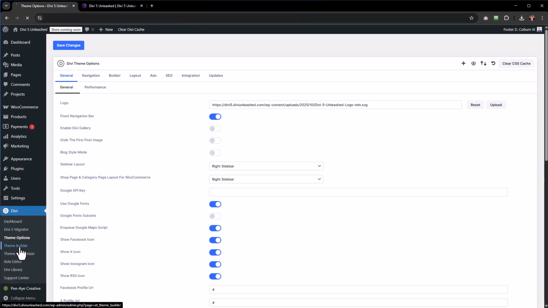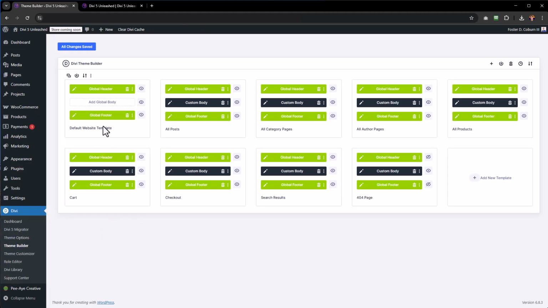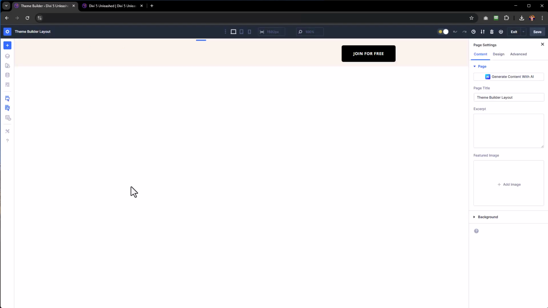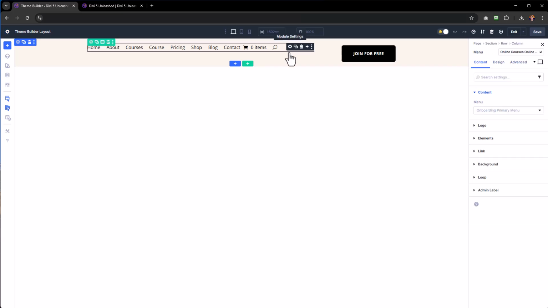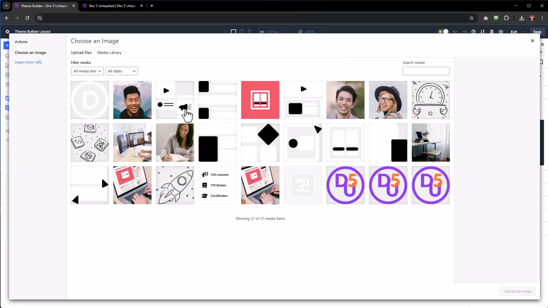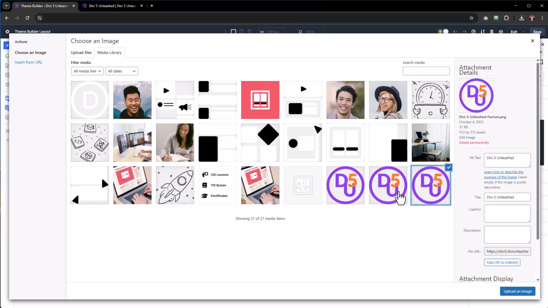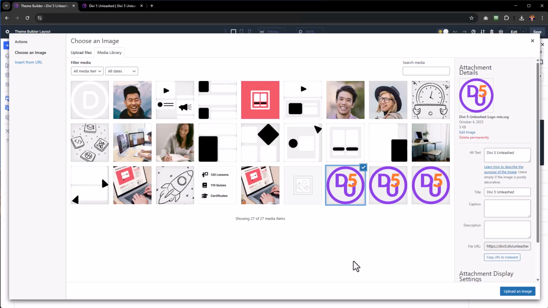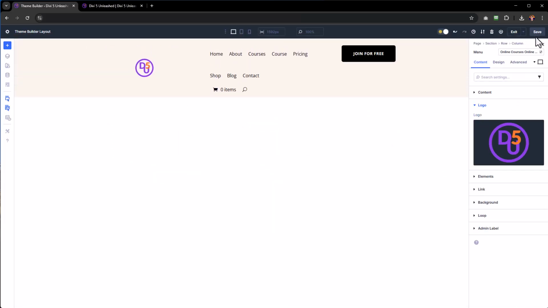So if we go into Theme Builder and our global header, we'll look and see what happened with our logo. So here's our module. Things look a little different in Divi 5. And so logo, and you'll notice that it's not there. So what I'm going to do quickly is choose this one. This is the SVG. We'll save.